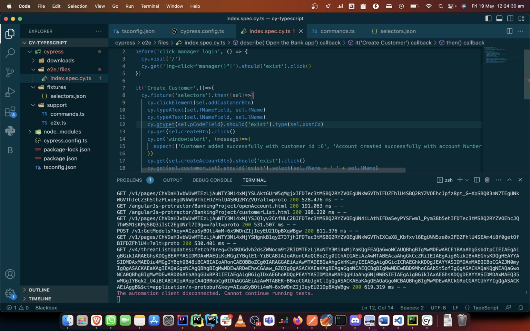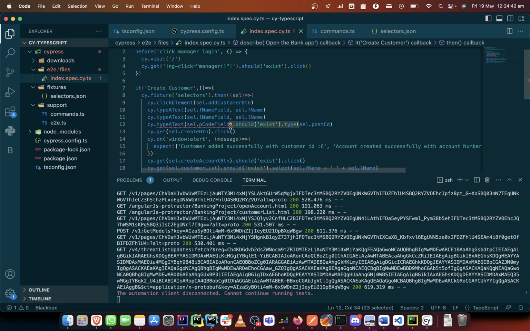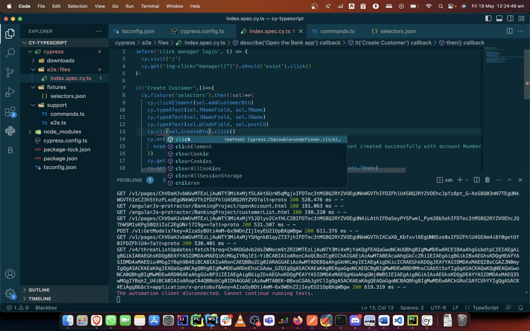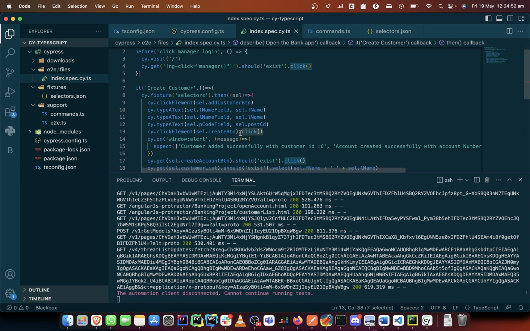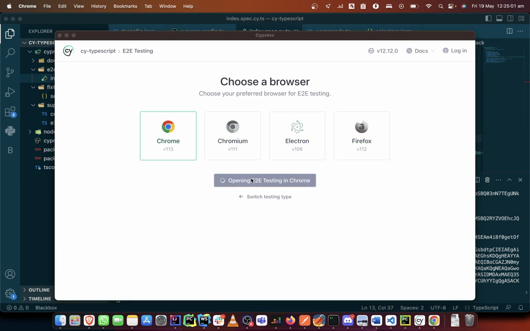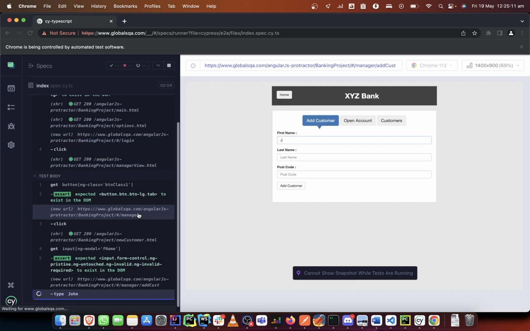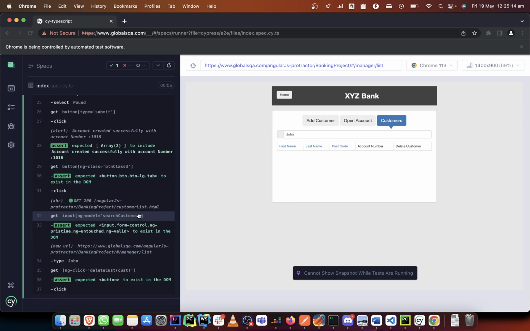And let's do this for the last part too. Then we test type text, and we also remove that. And lastly, click element, and we remove the click behind it. Okay, so with this done, let's test our script and see if it works. You see, still works as expected.